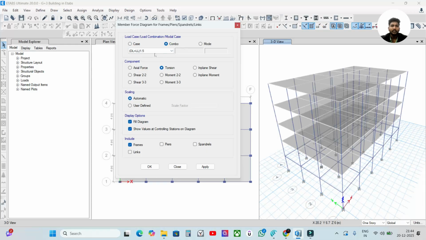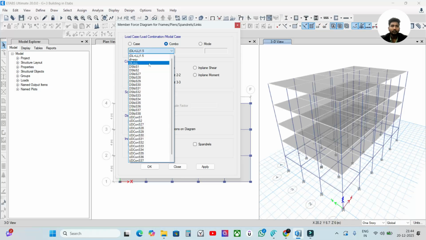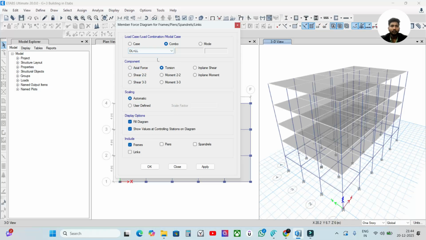So basically we will be dealing with the dead load plus live load combination. As of now, dead load plus live load is taken as the combo for the load cases and load combinations. The components present are the axial force, shear force, moment, and torsion. We can check all of these, so we will be checking them one by one.